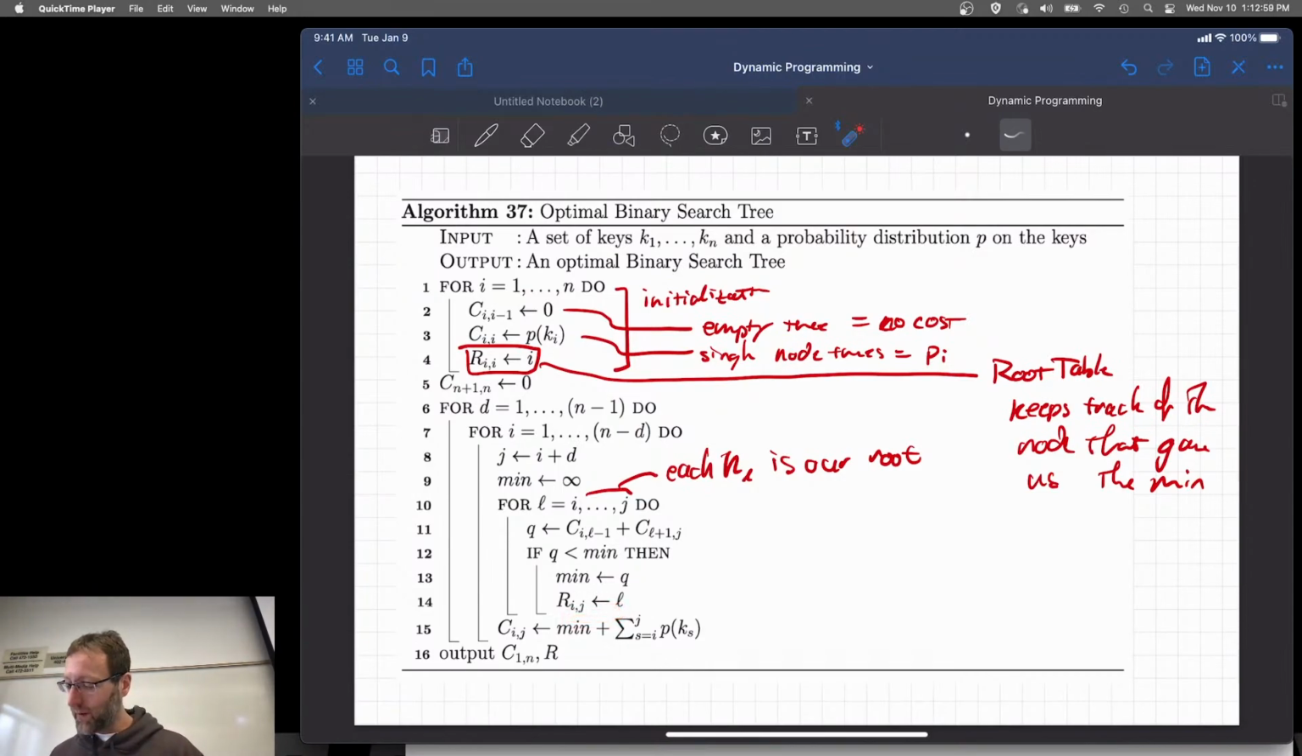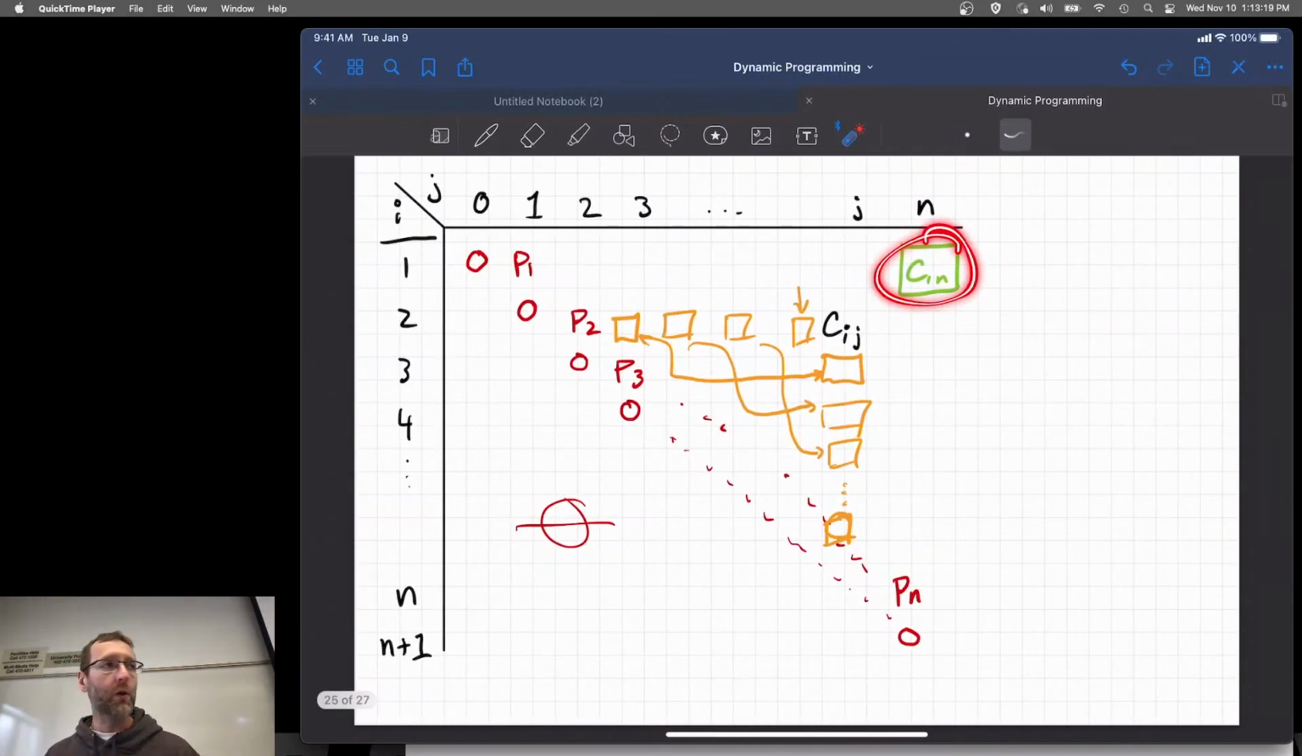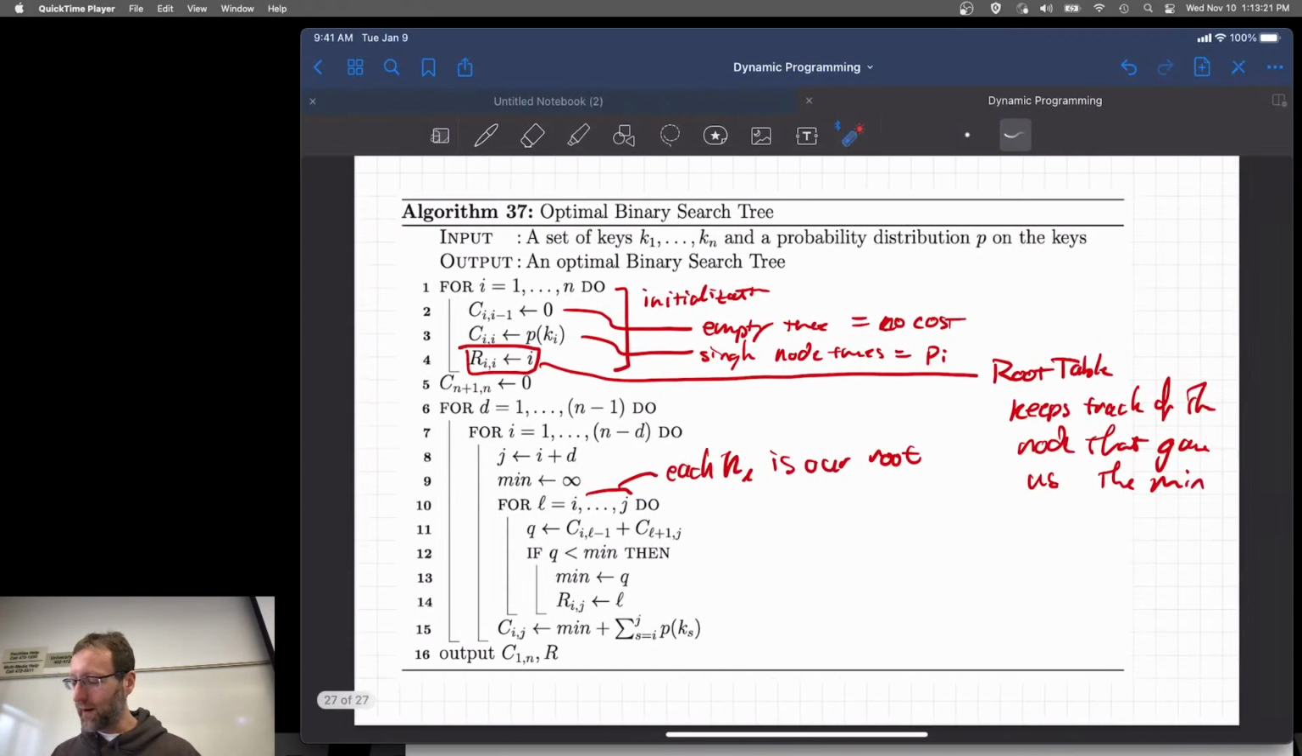Okay? Once you're done with this inner loop here, you've found the minimum, and the cost of C sub ij is going to be that minimum plus the sum of all the elements from I up to J. At the end, you output C sub 1 to n. That's the final one that you're looking for. That's the cost of the actual tree, and the root table so that you can build the tree. Right?